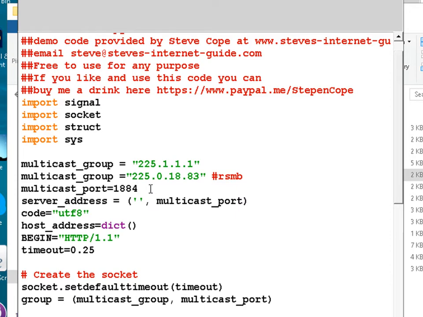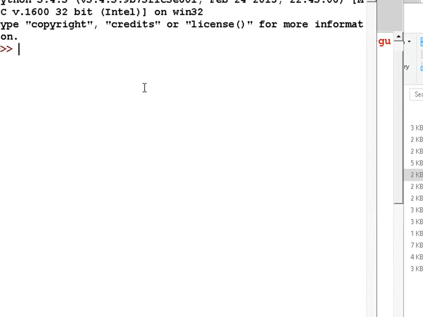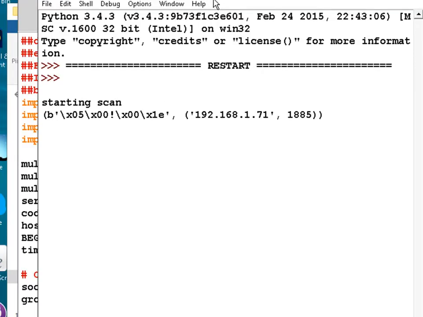What this script will do is basically listen on this port and on this multicast group, and it will publish what it sees. It's just a quick test script, should I say, to prove that the gateway is working. And if I run it, you'll see the results of it. There you go, it's picked up the gateway. The gateway is advertising itself, its IP address 192.168.1.71, and its port 1885.